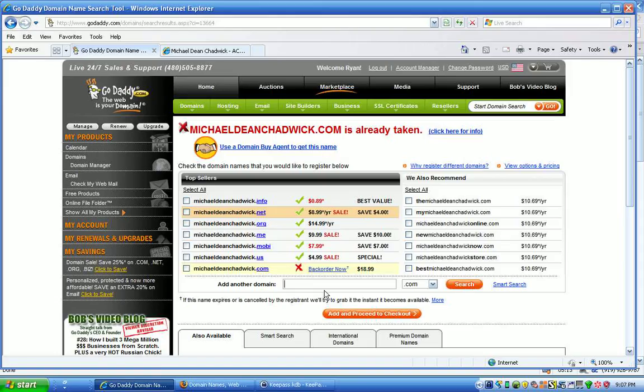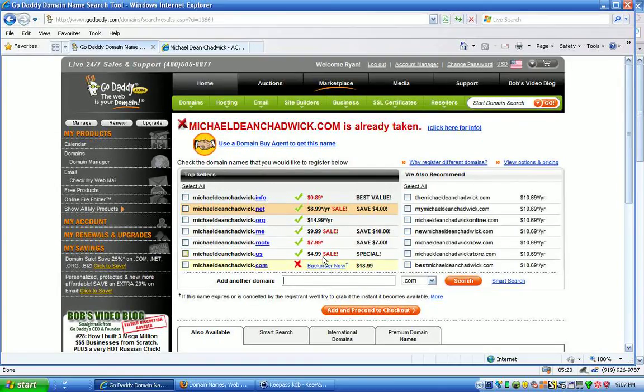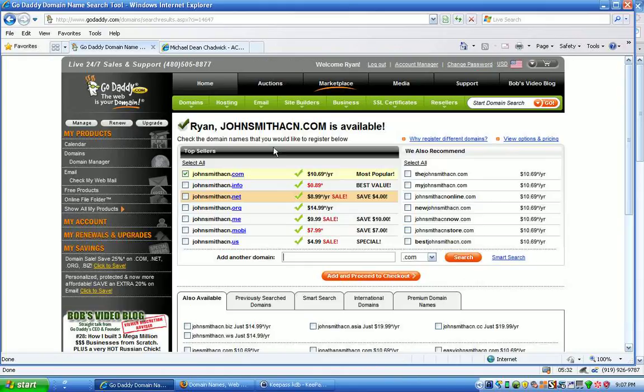Maybe you might want to throw in an initial or anything, but again, remember the key here is to make it easy for people to remember. So one way you may approach that is you might do something like add ACN to the end of your name. Let's see what would happen if we put johnsmithacn.com, and we're going to search for that. As it turns out, that is available. So here we have John Smith ACN is available.